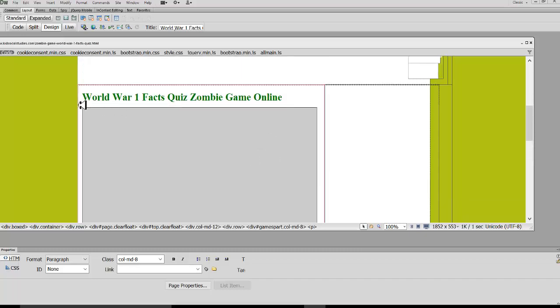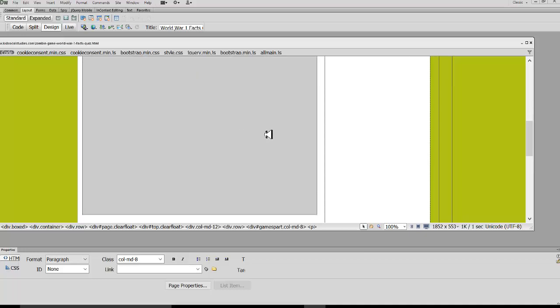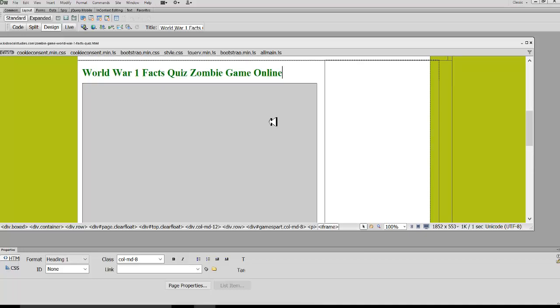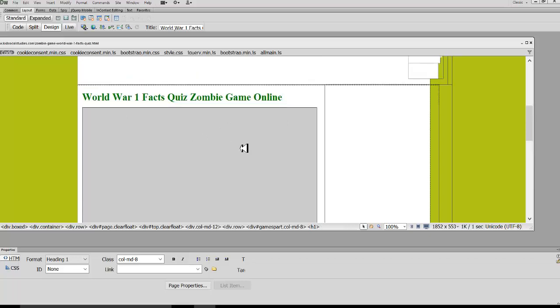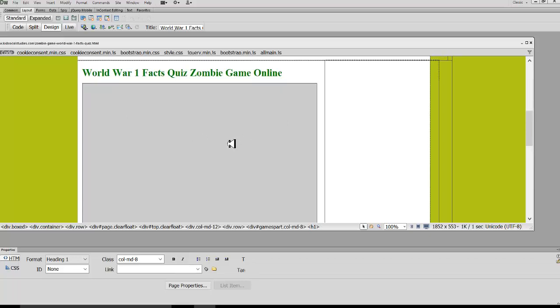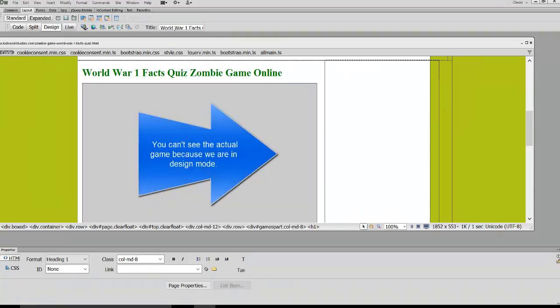Right here we have got a page which contains a game. What you have in gray right here, it's a game. It's a zombie type of game, which is like an interactive quiz on World War One facts. So students will learn about World War One and some facts related to it through multiple choice questions. So this is what the quiz is covering, but let's leave that aside for now.